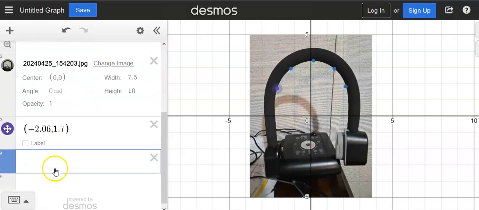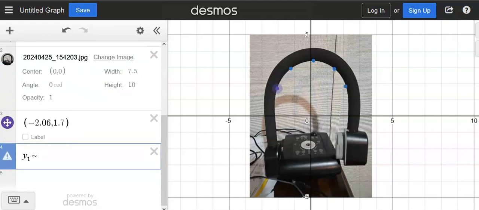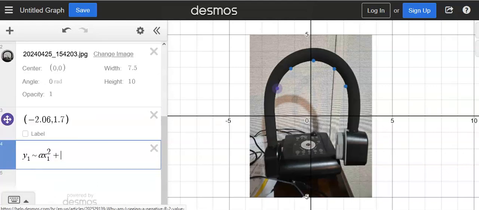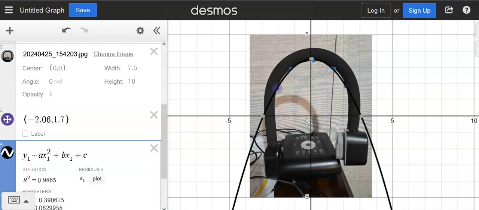Now I'm going to come down and ask Desmos to make a quadratic regression for me. So y1 twiddle ax1 squared plus bx1 plus c. And you can see it finds the quadratic regression. So now the question that I want you to answer is, do you think the curve, whatever curve you've picked, do you really think it's a parabola? My answer to this would be definitely not.